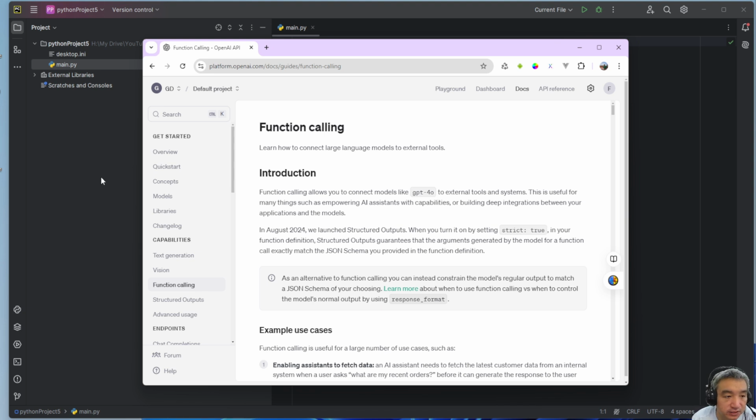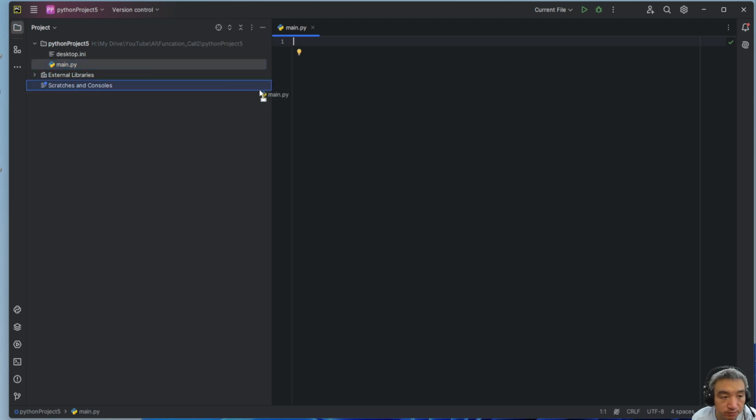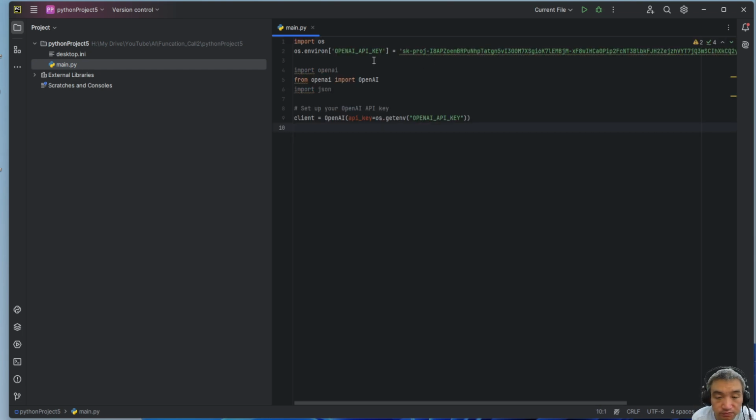So let's start. Let's first create the Python project. Let's set up the OpenAI environment. Basically, just import the OpenAI SDK and create the client object. We need to figure out why we need to use the function calling.